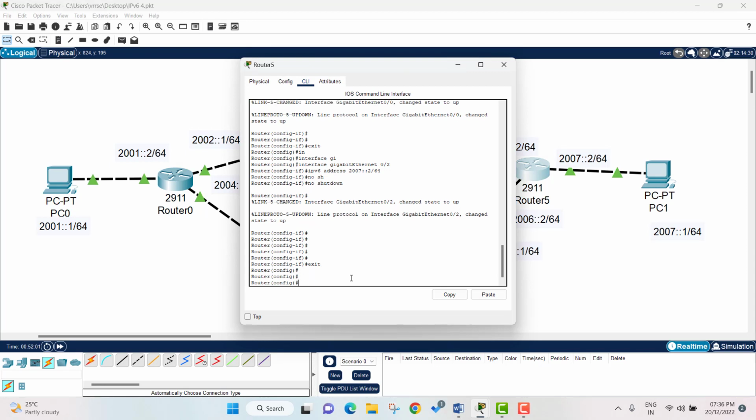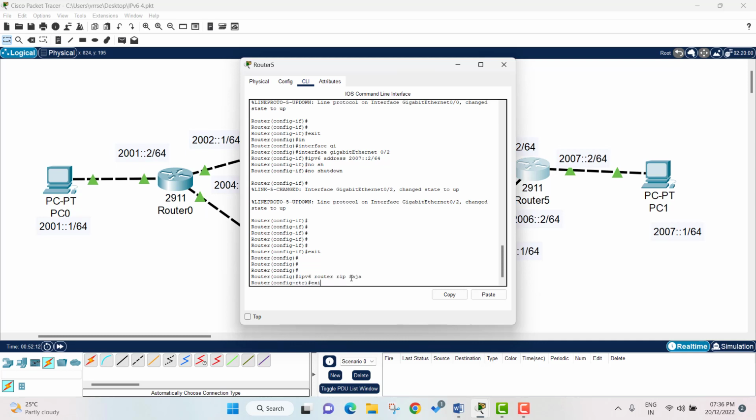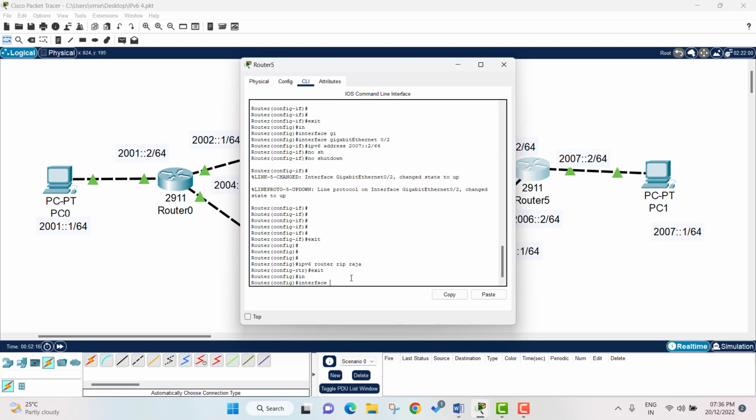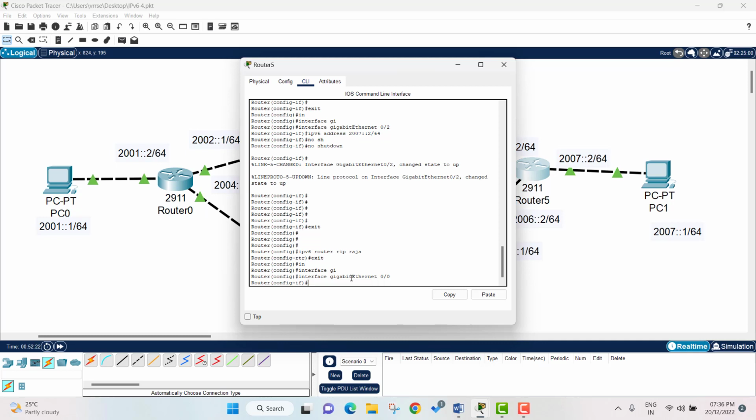So I'm in the global configuration mode. IPv6 router RIP. Okay, so then exit. So we have to go to the individual interfaces. Interface gigabit Ethernet 0/0. Okay, 0/0. So here we have to enable IPv6 or IP, the name we used, and enable.